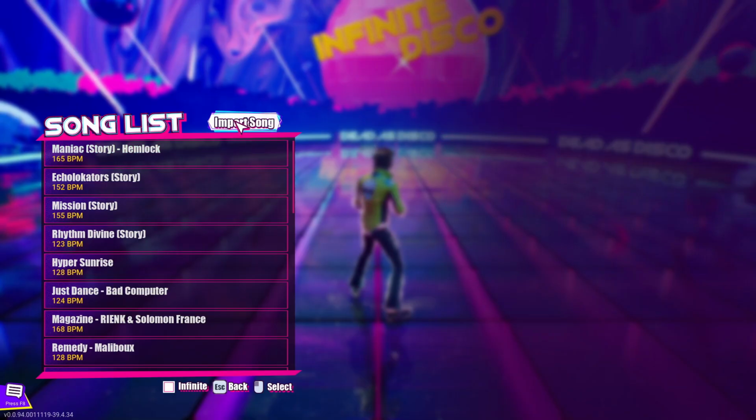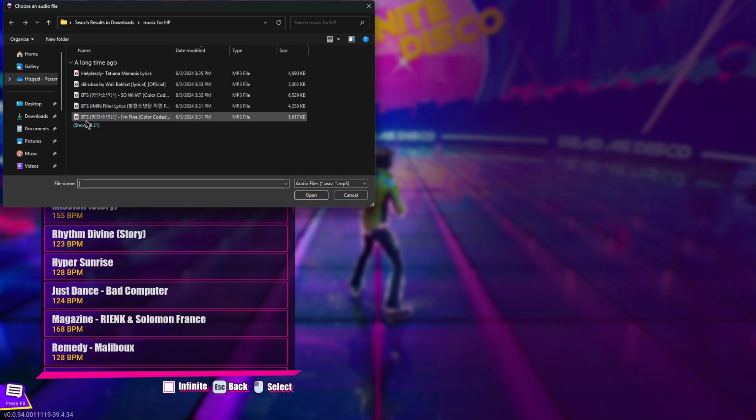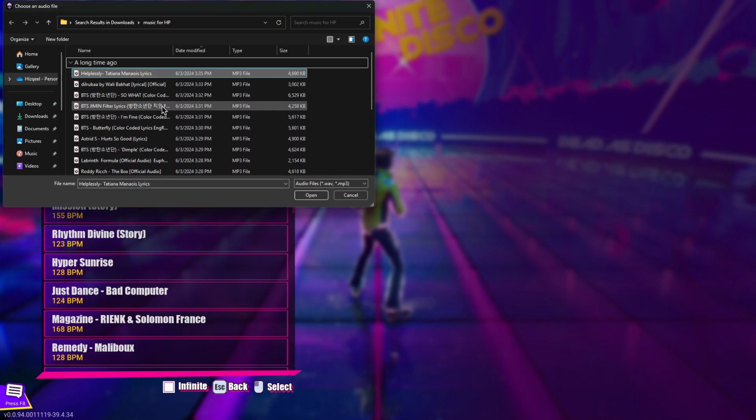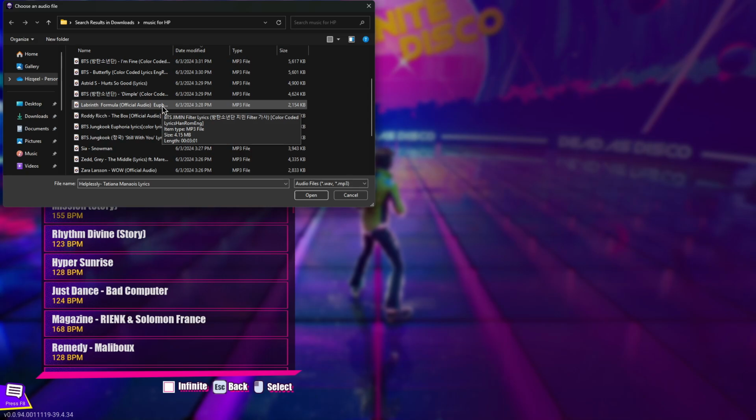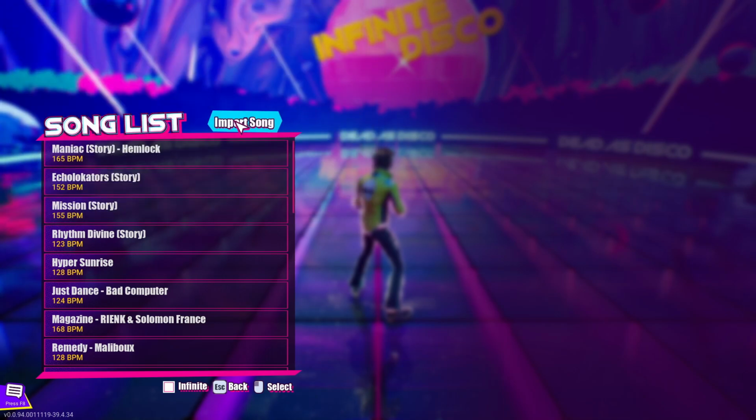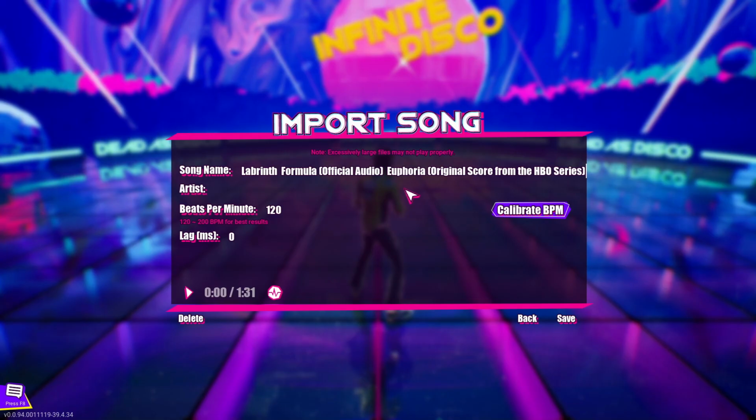Now, choose the song files you want to import. Click Browse or Import and select the audio file. Dead as Disco supports standard formats like MP3 and WAV, so make sure your music is in one of those formats. After importing, adjust the audio settings.